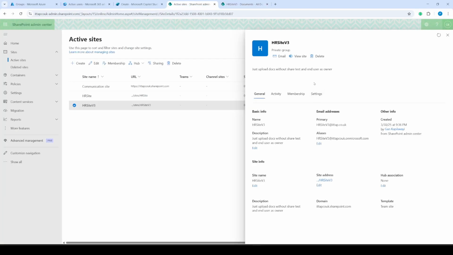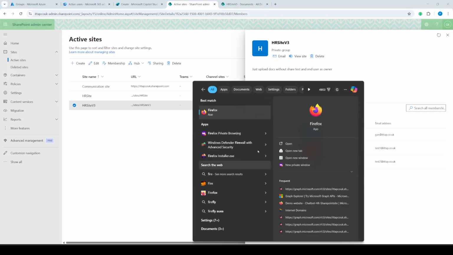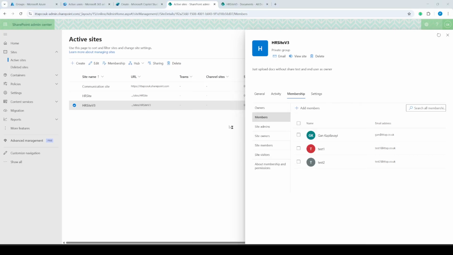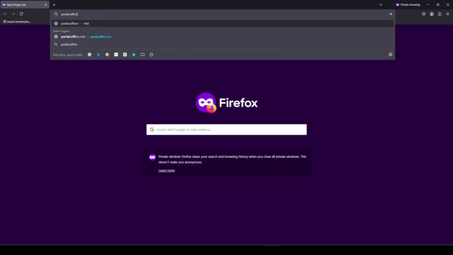So now copy this URL, copy the SharePoint link address. This is a standard SharePoint site. You can name it anything; in this case, I just named it HR site version 3. Then under membership, members, I added test 1 and test 2. Then I logged on as test 1 from another browser like Firefox, and opened that URL, for example portal.office.com.